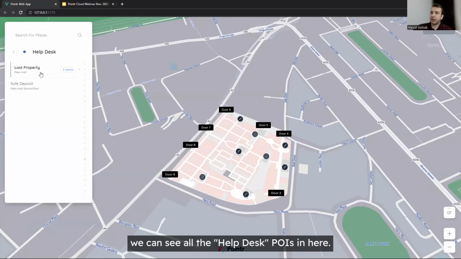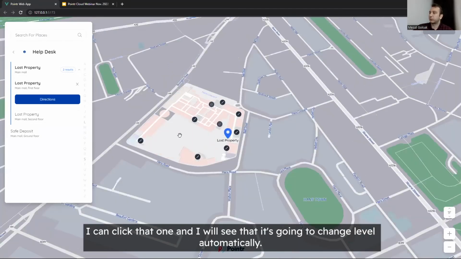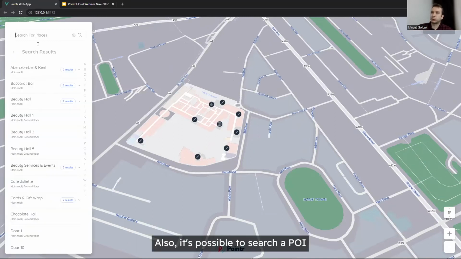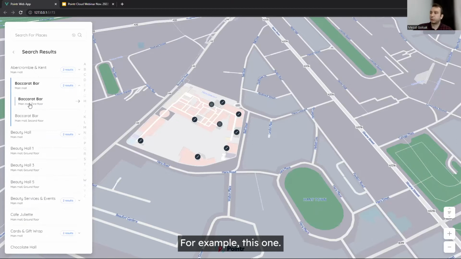We can see all help desks PI in here. I can click that one and I will see that it's gonna change level automatically. Also, it's possible to search a PI. For example, we can go to this one.